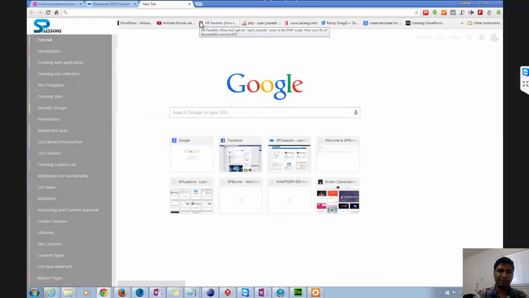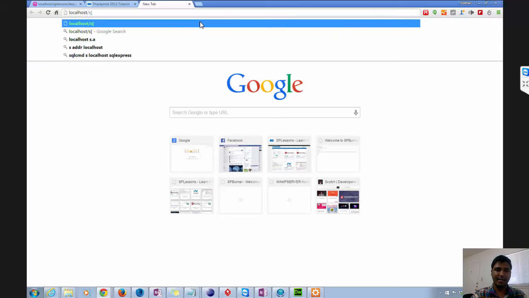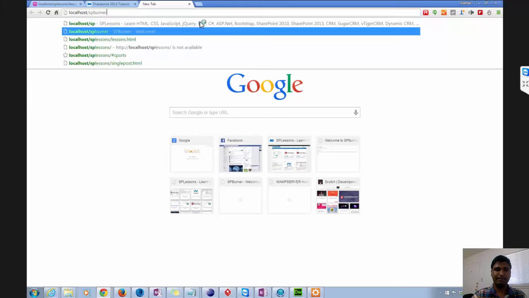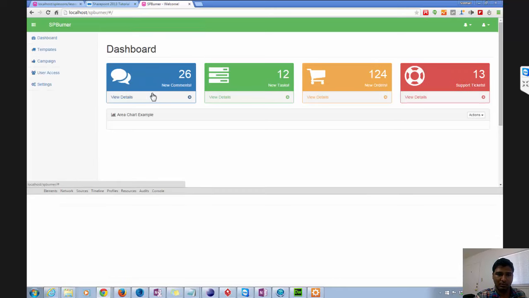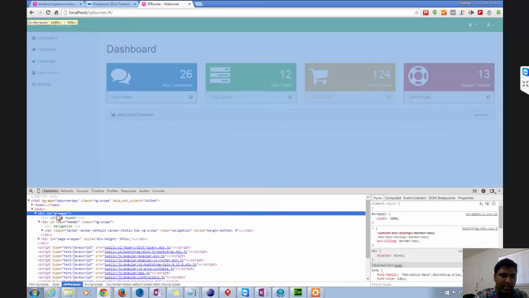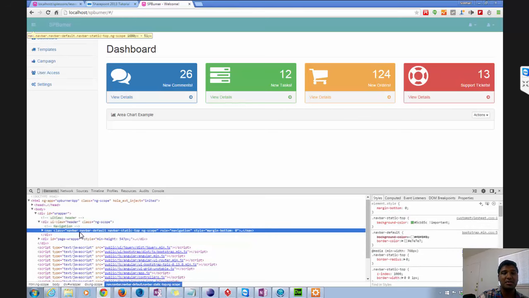If you would like to see the code behind the scenes, let me see. Suppose localhost slash sp command one. It's our main routing directory, like a wrapper class. Under the wrapper class we have the header state. If you see the header state, below it is all the navigation bar.